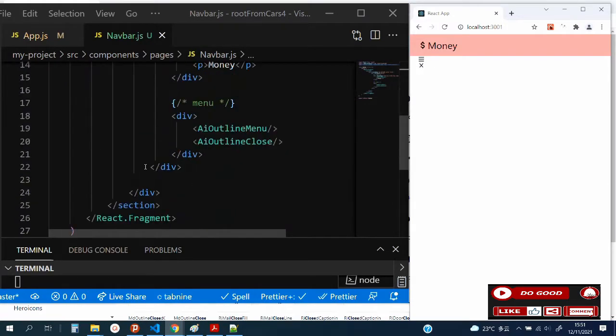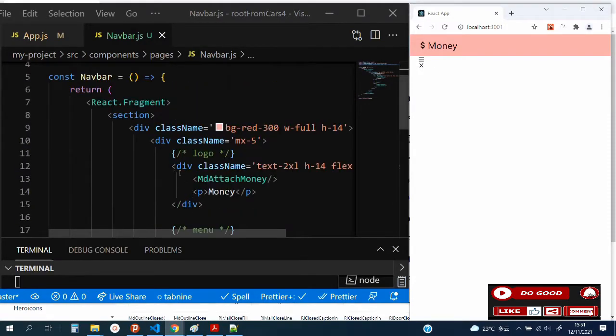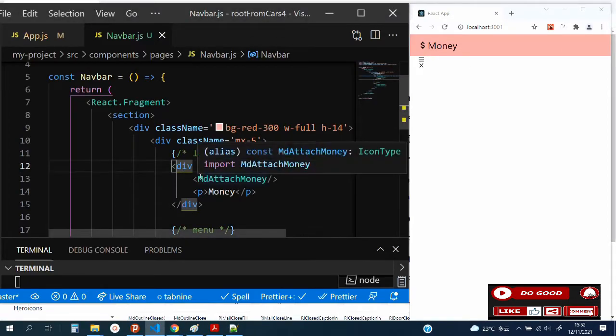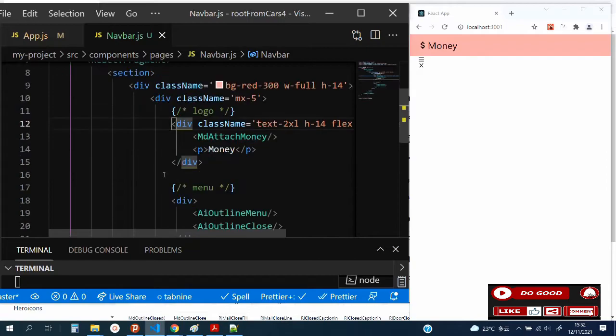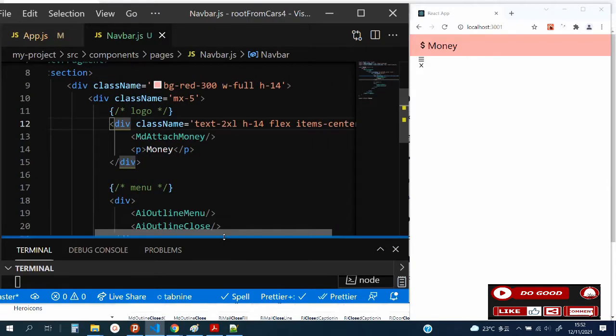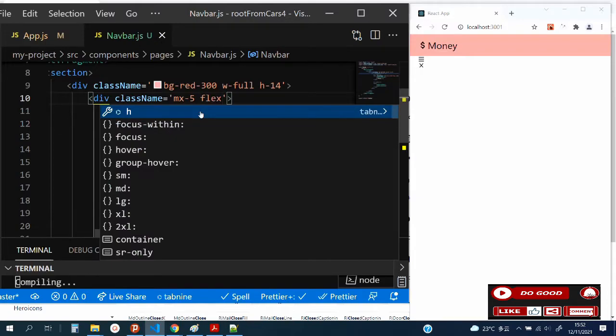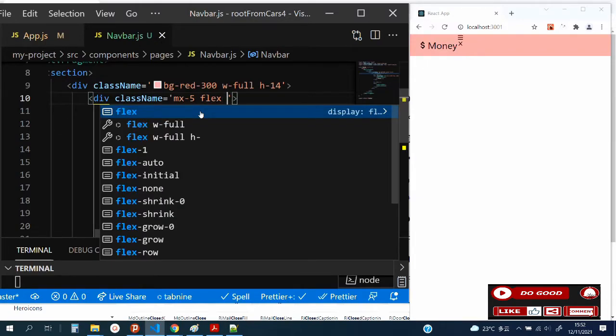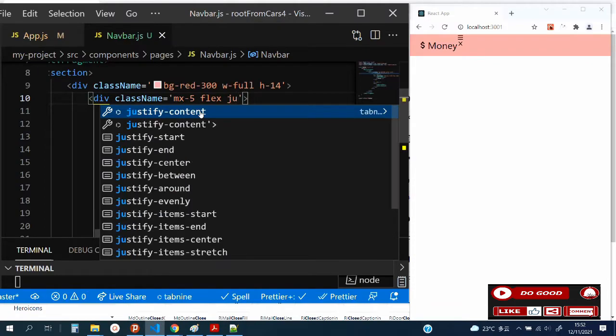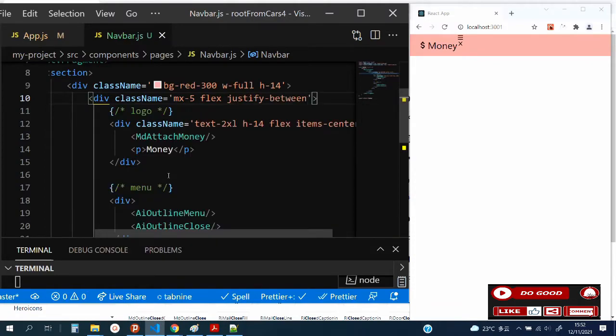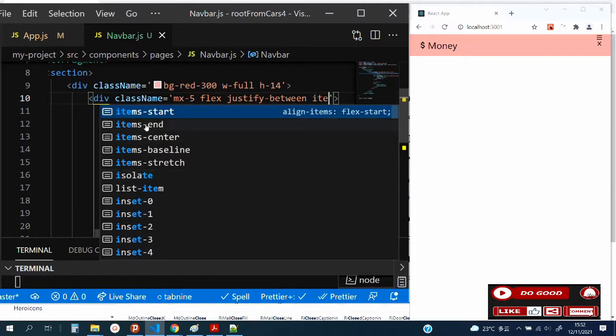Now what we're going to do next is to create flex, so that they go to the left hand side. So over here we say flex, then justify between. Yeah, that's it. Then what again? Items center.